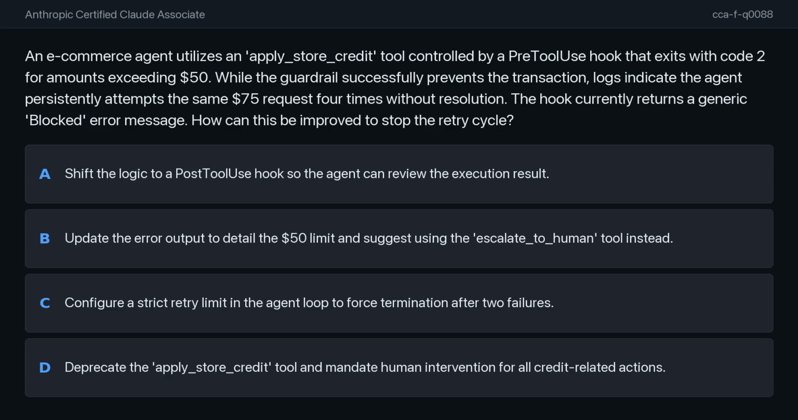An e-commerce agent utilizes an apply store credit tool controlled by a PreToolUse hook that exits with code 2 for amounts exceeding $50. While the guardrail successfully prevents the transaction, logs indicate the agent persistently attempts the same $75 request 4 times without resolution. The hook currently returns a generic blocked error message. How can this be improved to stop the retry cycle?